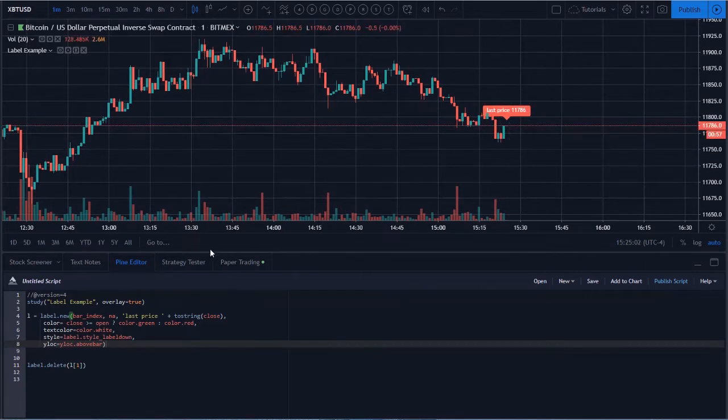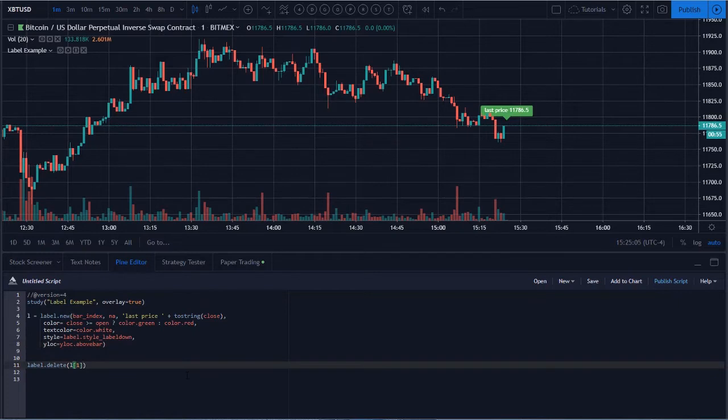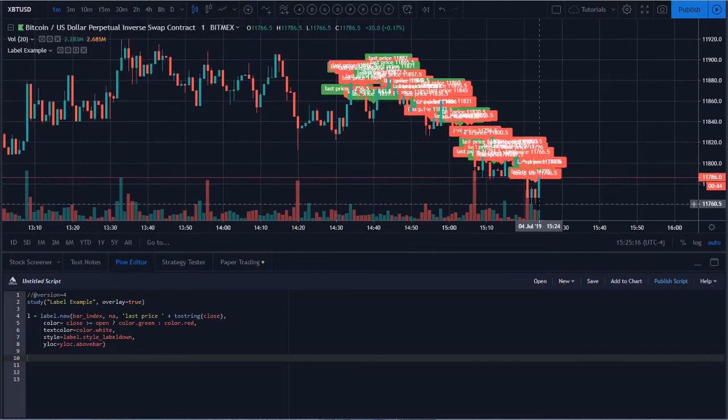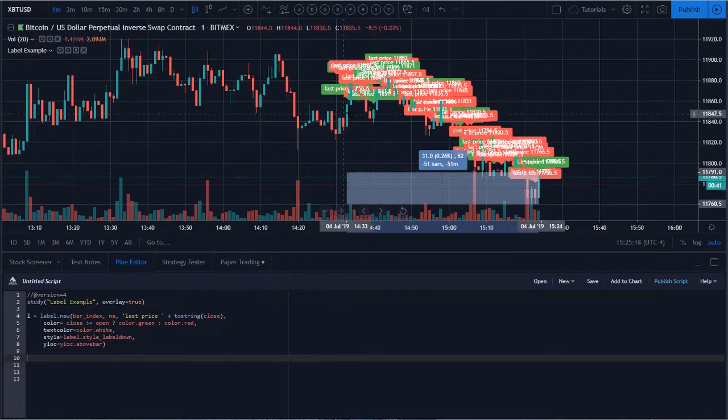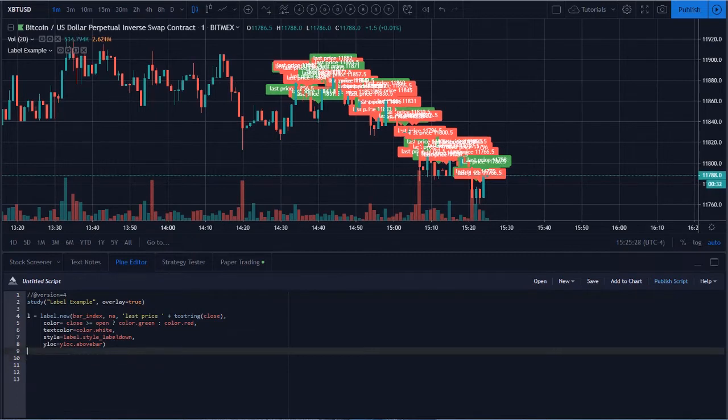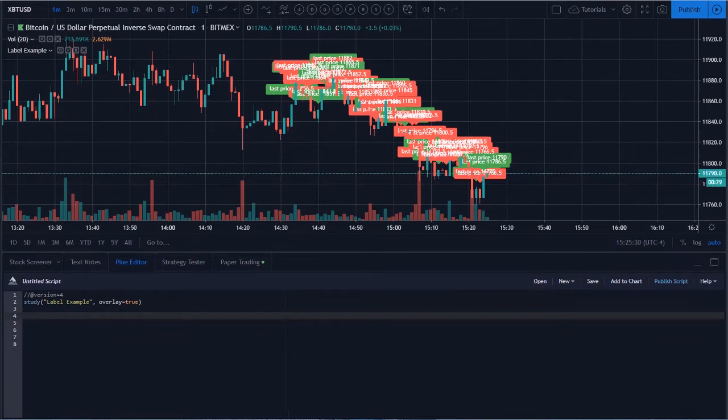So there, it did it so fast that you can't really even see it, but I'll show you what happens if you don't delete it. If you don't delete the labels, it just turns into a huge mess. And so see, it'll only show you like the last 50 bars or 50 labels. So yeah, you're gonna want to remember to delete your labels. So that's gonna do it for the label object.